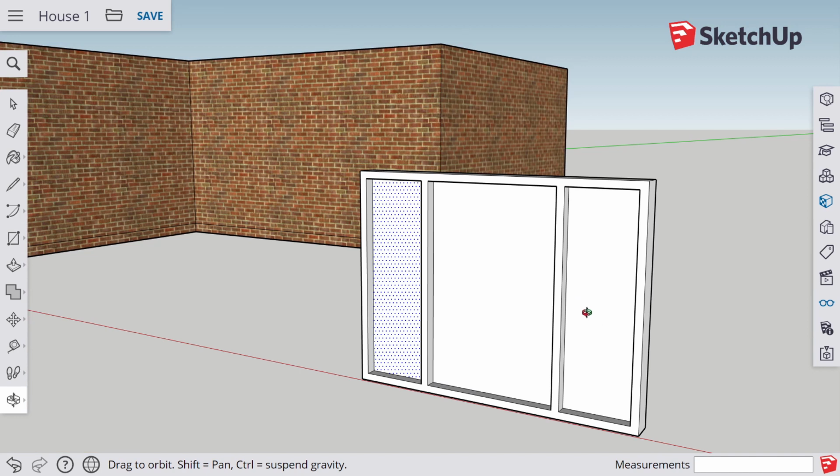But we're going to give it some textures so that it doesn't look like a boring white window when we slot it into the house. So we're going to do this the same way that we did before. But there's a little tip here.